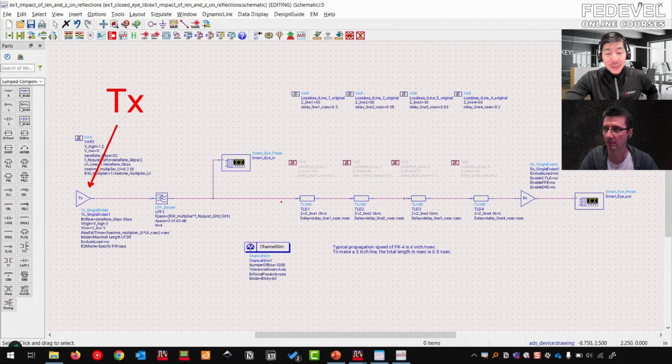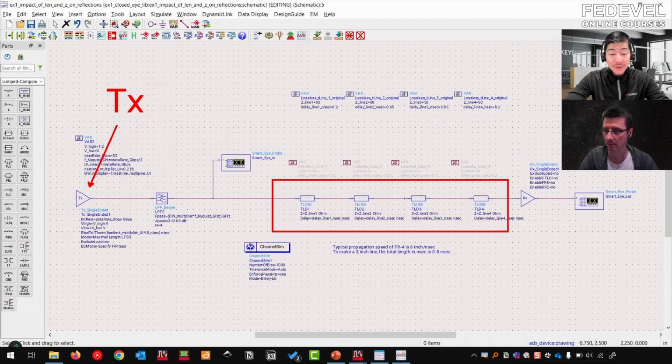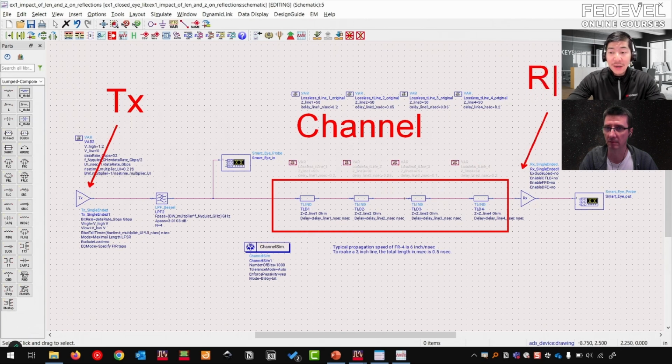Then coming to the center, in the middle, this is the channel, what we call the interconnect. So this is, for example, the PCB traces and vias and all these kinds of elements in the way where the signal is traveling. Then on the very right, we see our RX. That's where we'll get our signals.